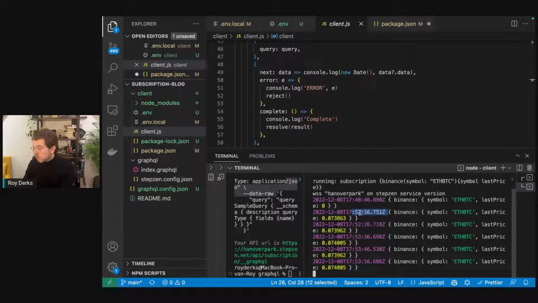And as you can see, it took about 4 minutes for the first update to arrive, and the last price has changed by a small amount. And then you can see different updates coming in. So maybe every 10 seconds there was another update. So this is how easy it is to set up subscriptions for any data source using StepZen. And as I showed you before, the only thing you need to do is write your queries and then create a connection type in the subscription to watch for updates in this query.